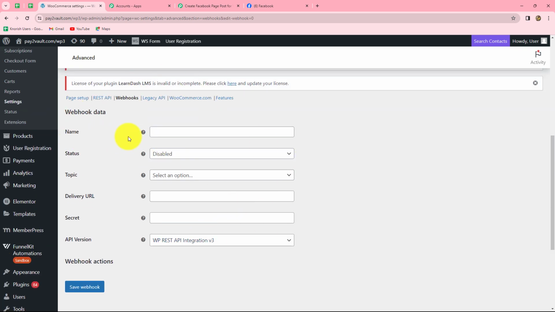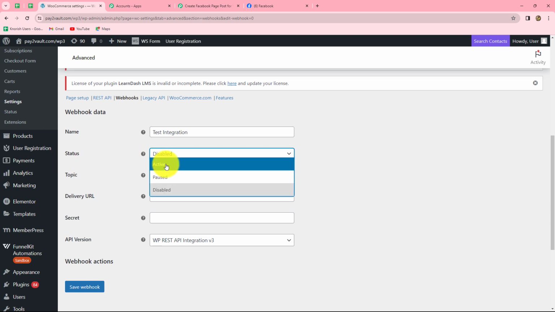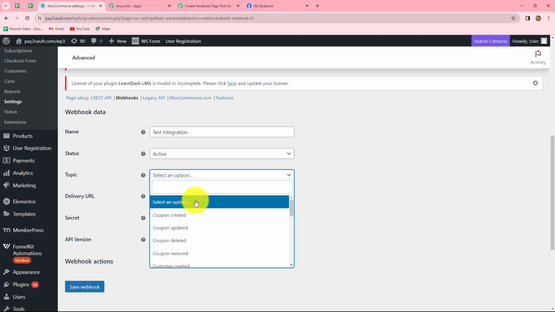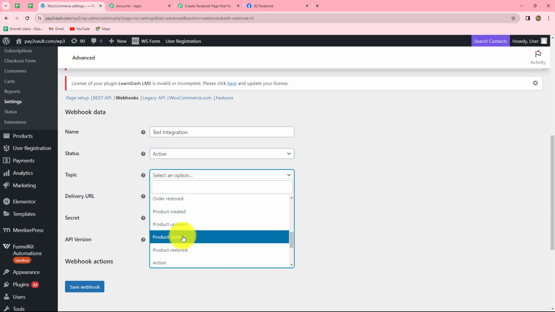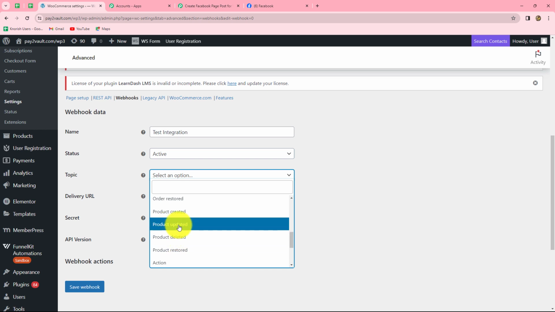First of all, we will have to provide a name to our webhook. Let's say I'm going to provide a random name, test integration. The next is status, so we will select the status as active. And now here we have to select the topic. What will be our topic? Our topic will be product updated, as we want that as soon as a product is updated here in WooCommerce, the response should be sent towards Pabbly Connect with the help of the webhook URL.